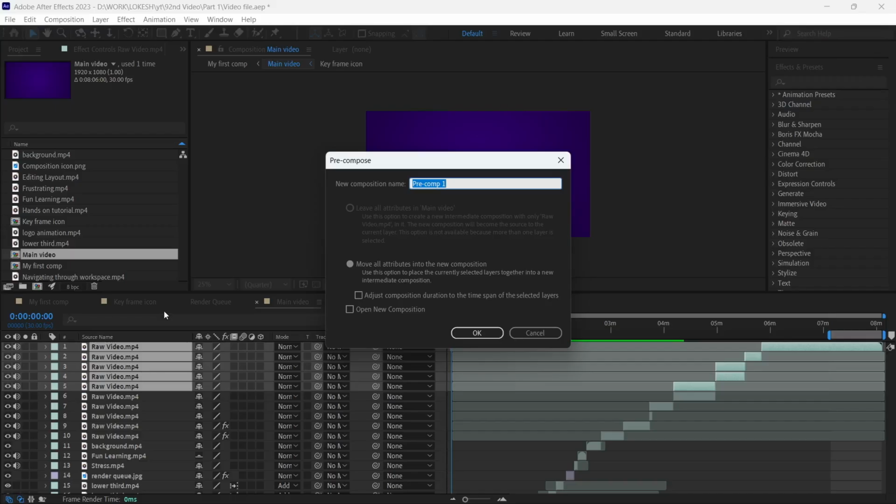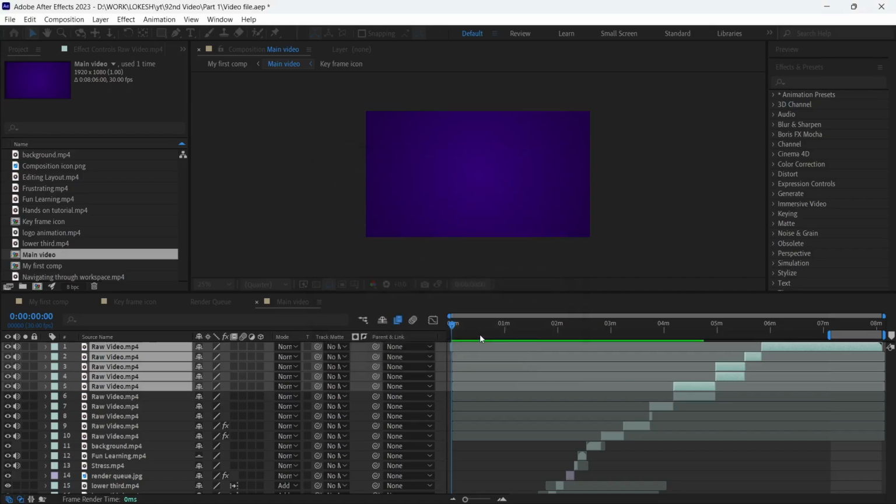A pop-up window will appear asking you to name this new composition. Be sure to use a meaningful name, something like lower third group or logo animation, or simply group 1 if you are just experimenting. So here let's rename it as group 1 as we are experimenting. Naming things clearly becomes really helpful when you are working on big projects. Click on OK.